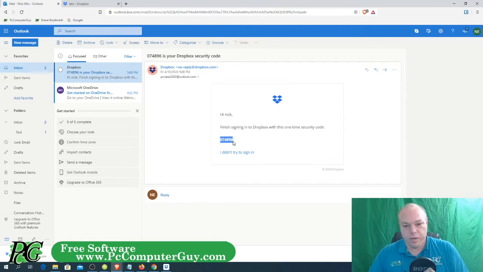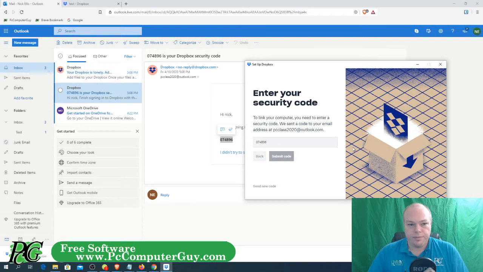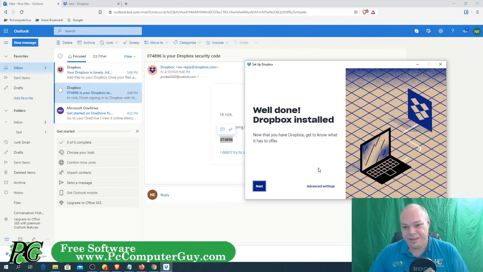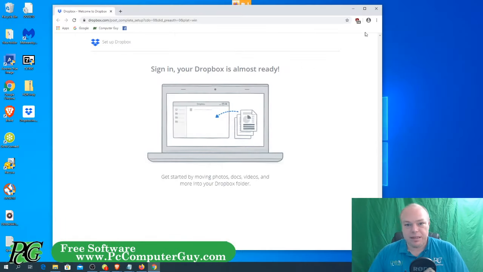Here's our code. I double click on this to highlight it. It's another trick. Just double click, Control C, come over to Dropbox, Control V. That's Charlie and Victor. Control C, Control V. Submit code. And apparently our Dropbox is lonely. All right, all done. Next, we'll minimize this down.